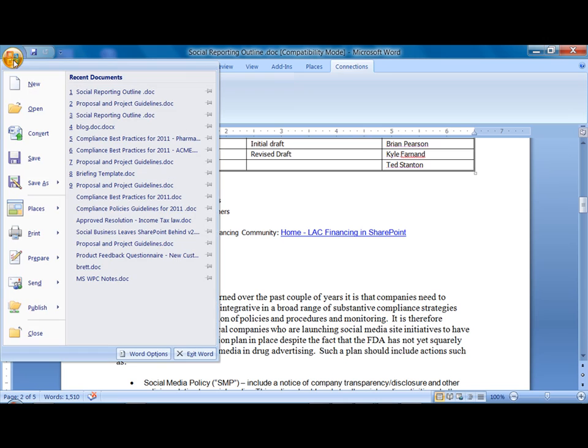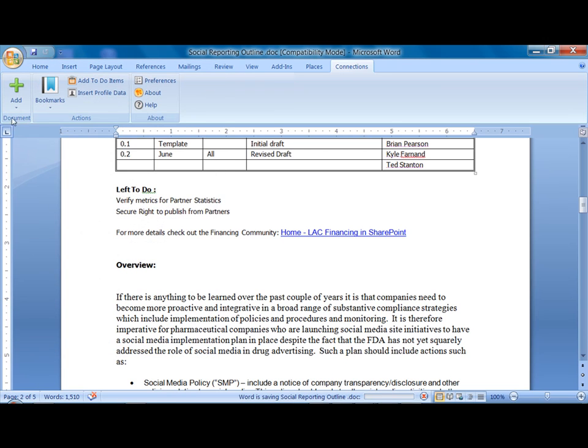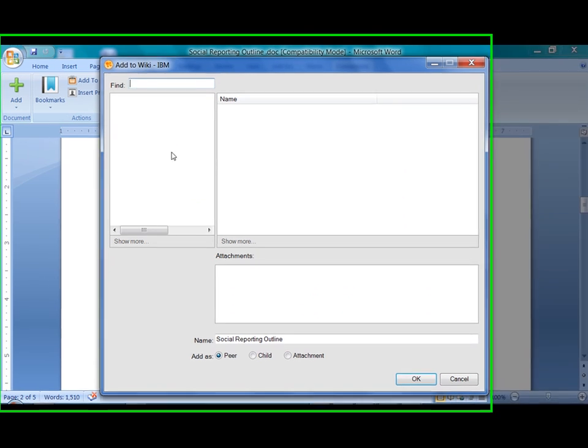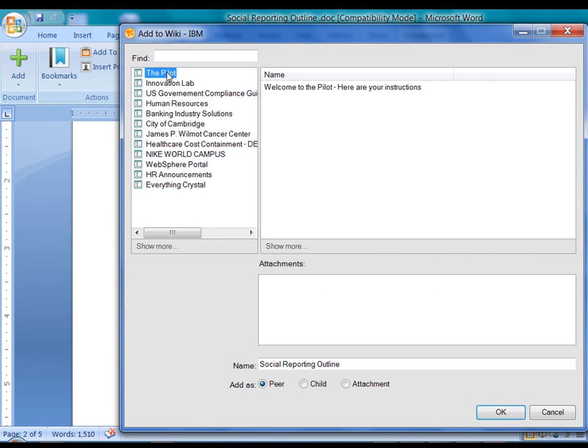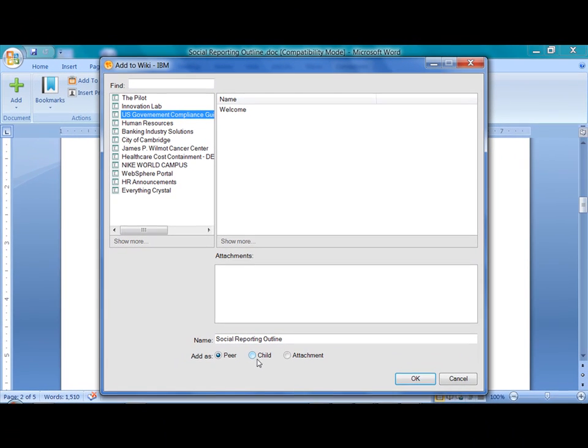I'm going to save my document, and then we'll look at adding wikis and blogs right from Word. In the first case, we'll look quickly at the wiki interface. You can see that I can add it as a child, a peer, or an attachment, and I get a nice interface into the different wikis that I am owner of.